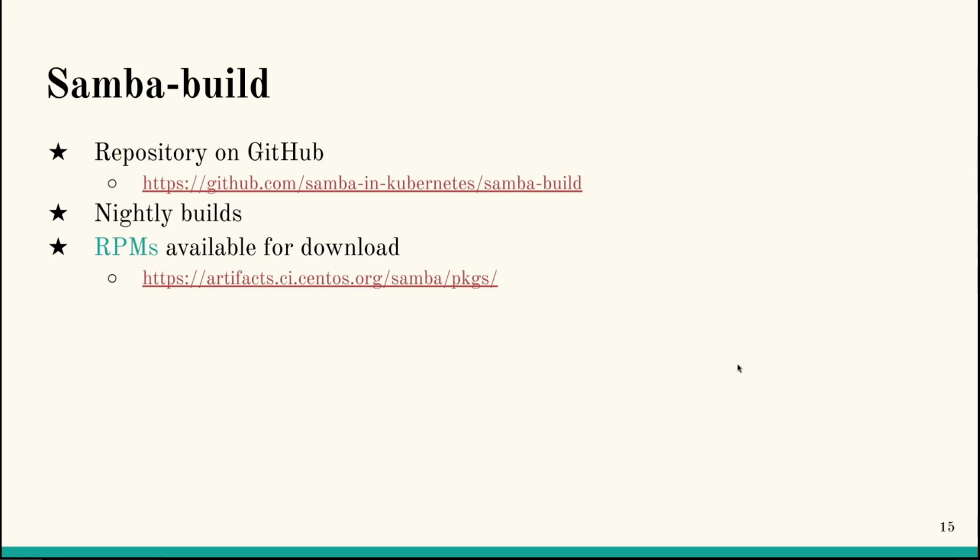Yeah. So Samba build, it's an individual repository under the Samba in Kubernetes GitHub organization. It basically builds Samba RPMs out of the master branches and also from the active release test branches. Currently, we build RPMs from the above mentioned branches for CentOS 8 and 9, and also for active Fedora releases. Currently, that will be Fedora 38 and Fedora 39.